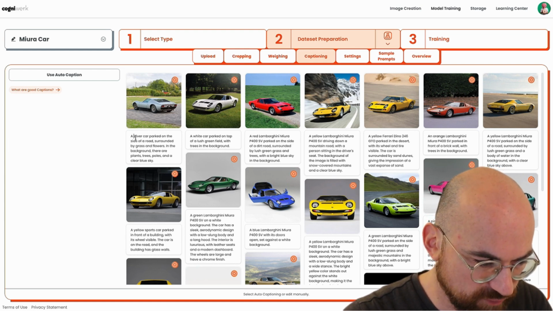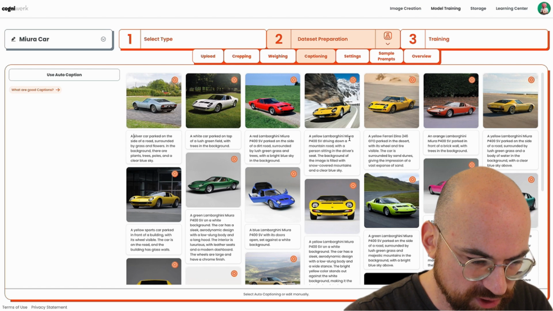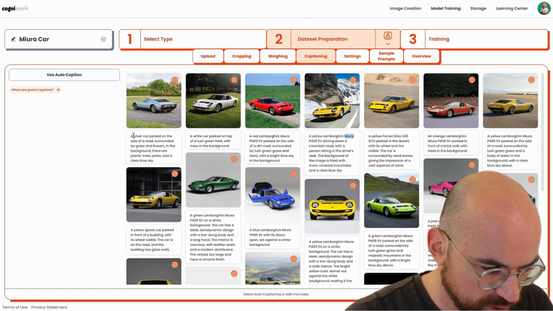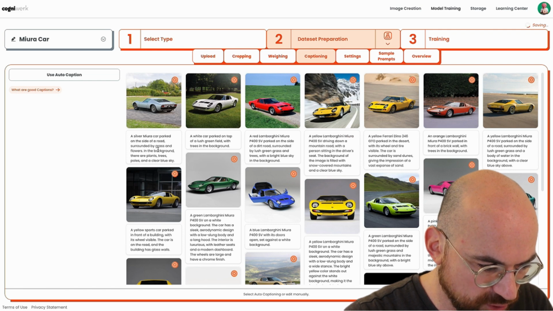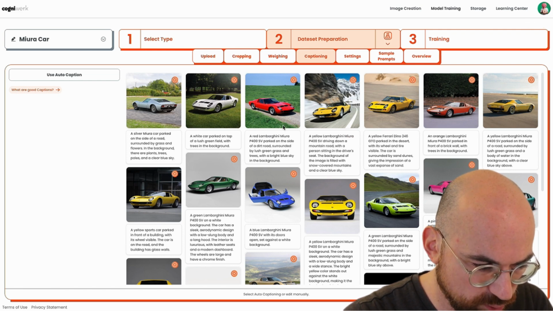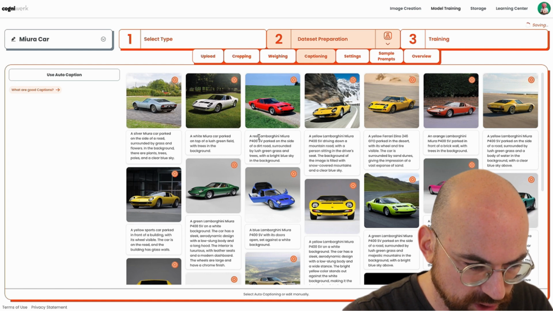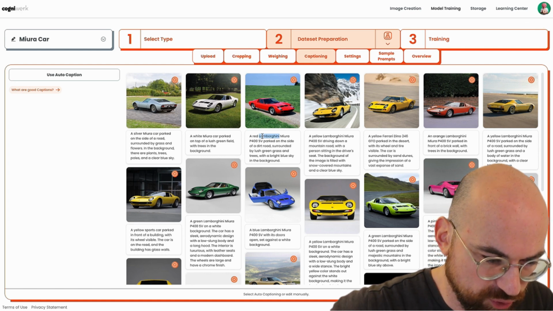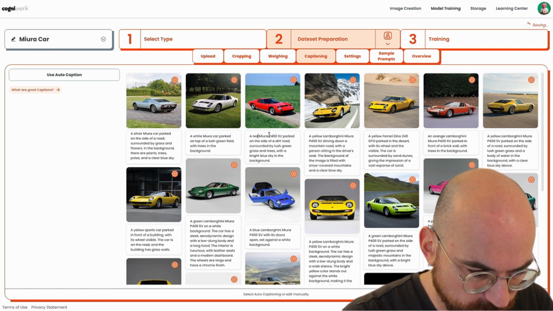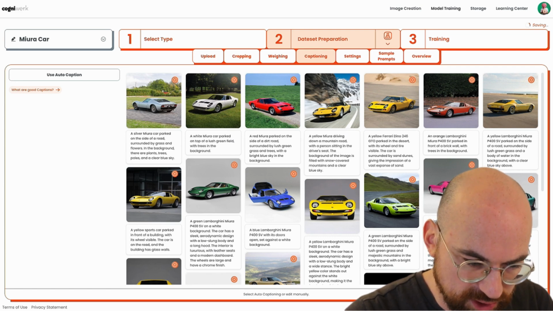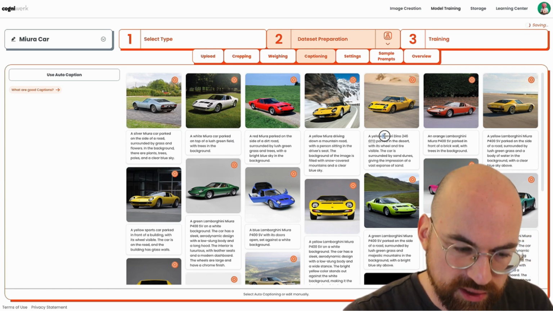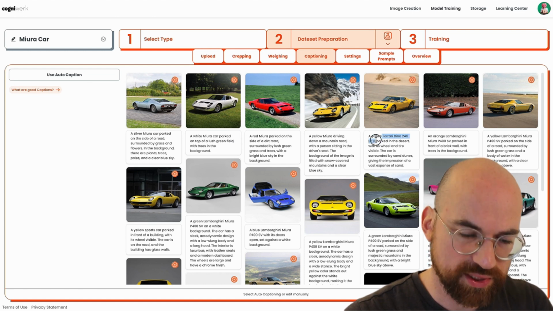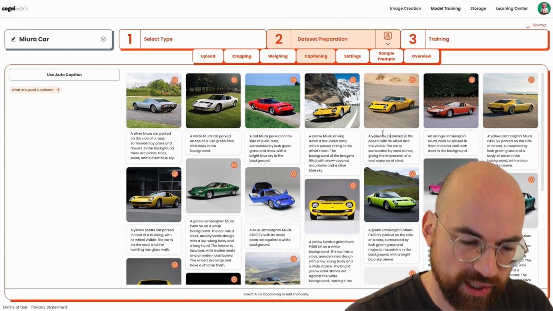So we have a silver car, but we want to have it as silver Miura. A silver Miura car parked on the side of the road. This is okay. A white Miura car, art, etc. A red. Here we have Lamborghini Miura. This is already good. And so you go through all these datasets and edit them so that you don't miss any mistakes made by the captioning.